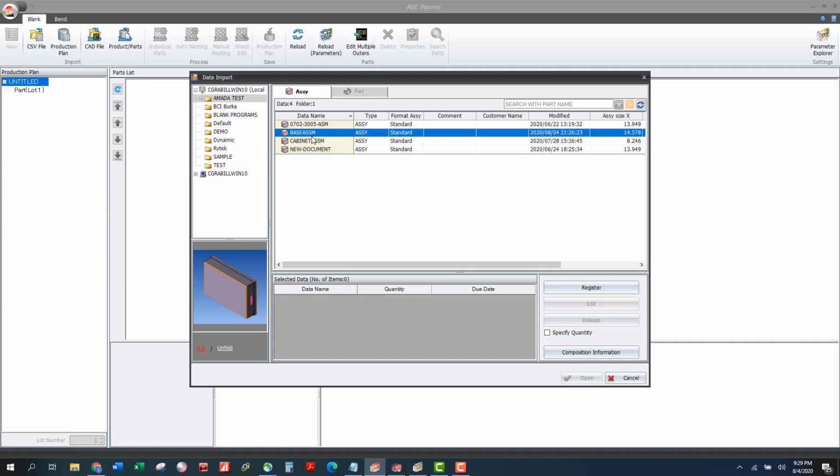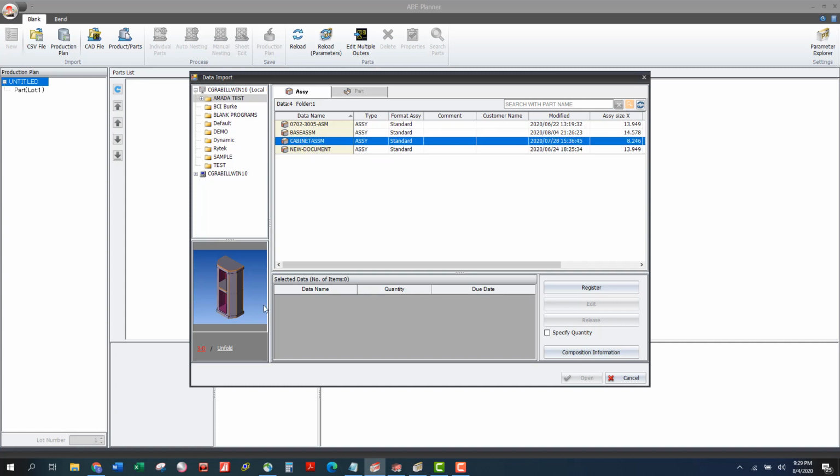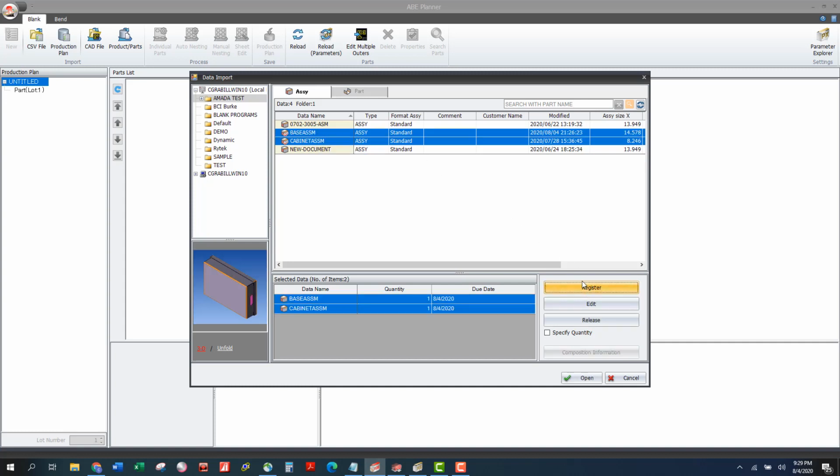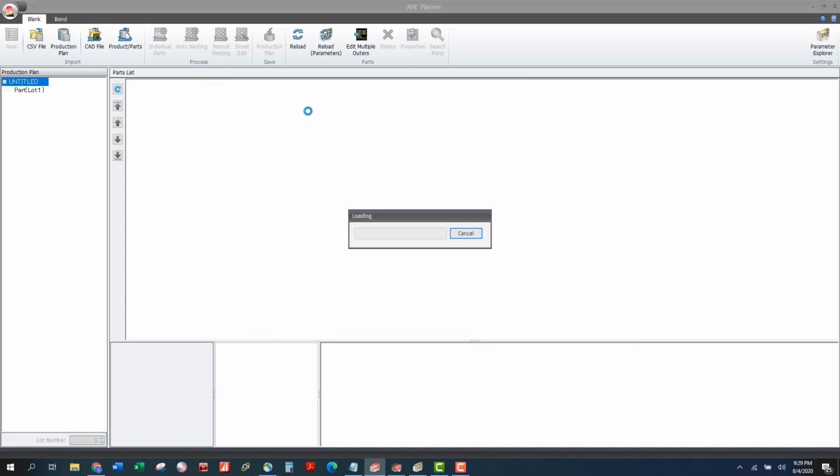We've got this base assembly, so we just ran this through in our production designer. Here's a cabinet assembly, so here you can see we have a couple of repeating parts, so it knows that we have multiple of certain components in this assembly. So I'll select both of these assemblies. We're going to register these and open them up.